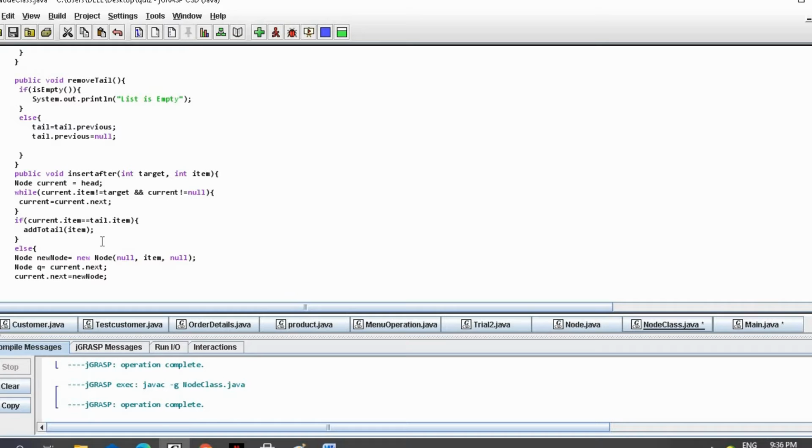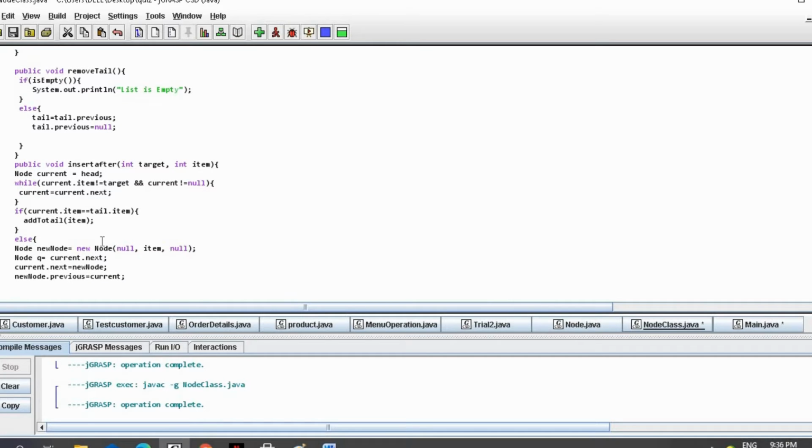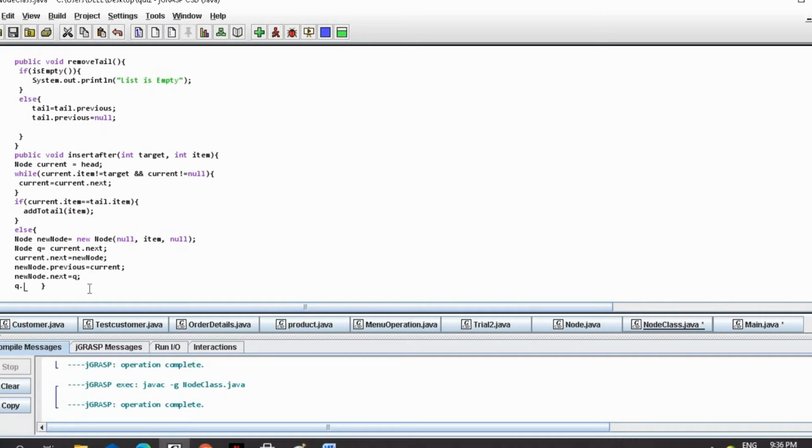Then we have current.next equals to new node. Then we have new node.previous equals to current. Then we have new node.next equals to q, since we declared it as q, so it will be here. So q.previous equals to new node.